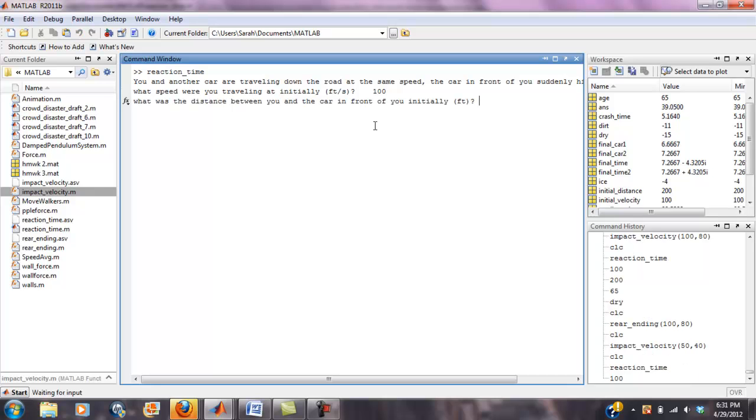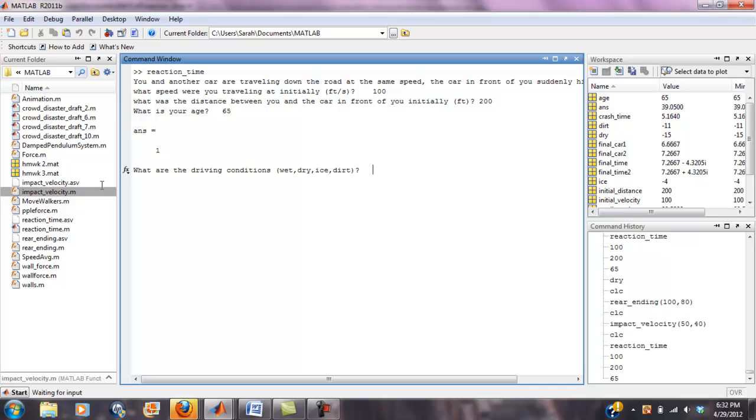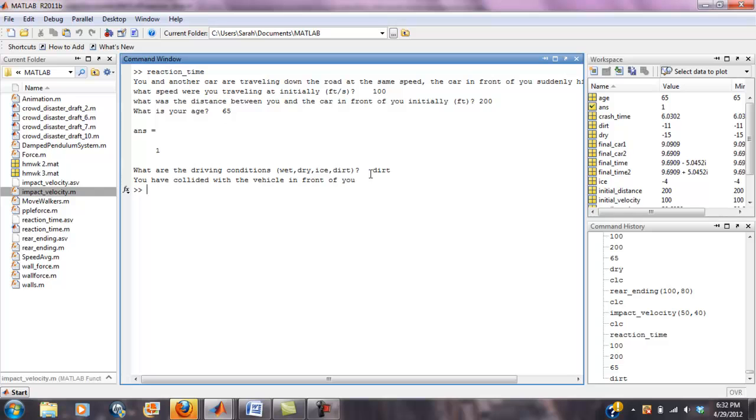You hit enter and the next question comes up. It says, what was the distance between you and the car in front of you initially? And this is an approximation, of course, but you say maybe 200 feet. You hit enter again, the next question comes up, and this is your age, so this has to do with the person's reaction time. You are 65 years old, and your reaction time is a little bit slower. You hit enter again, and then it asks you what driving conditions you are in. Wet, dry, icy, or dirt. Say you are on a dirt road. You hit enter again, and it tells you whether you've collided with the car or not. In these conditions at your age and these initial parameters, you have collided with the vehicle in front of you.